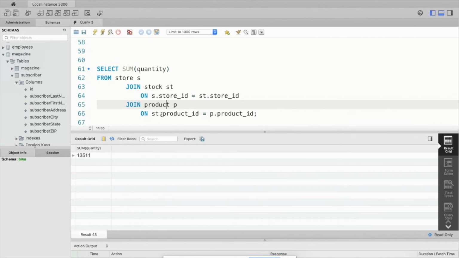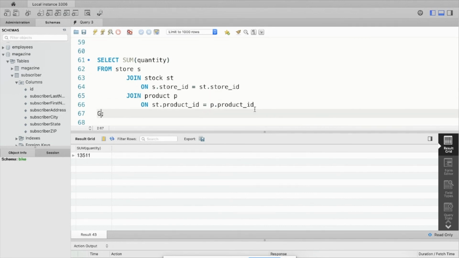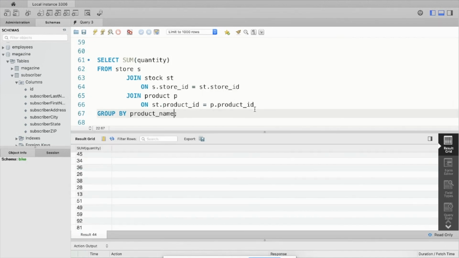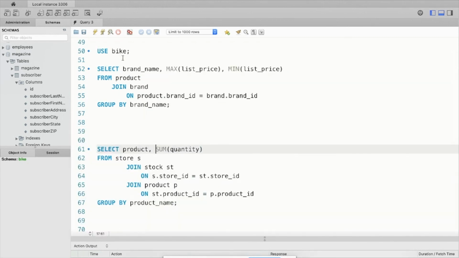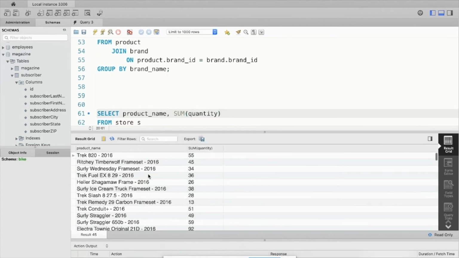So we group it by the product name. We can get a little more detailed information here. We can say group by product name. And at this point, we would need all those tables because we're going from store to product. And we can now see all the different amounts here. Of course, I would want to put product name up here so I could see what each of those went with. And then we can see how many of each of those bikes we have in stock.